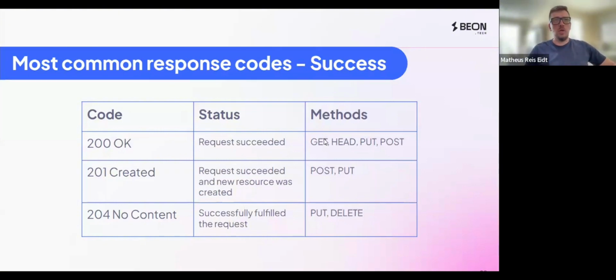We also have the 201 Created. This is used when the request has succeeded and a new resource was created on the server side. This is very useful for POST and PUT methods. The 204 No Content is for successful responses, but we don't have any content on the body of the message. So it's very used when we delete resources, for example. Because you already deleted this resource, you don't have any information about it to send to the client. So you just send a 204 No Content, and the client will know that the request was successful.